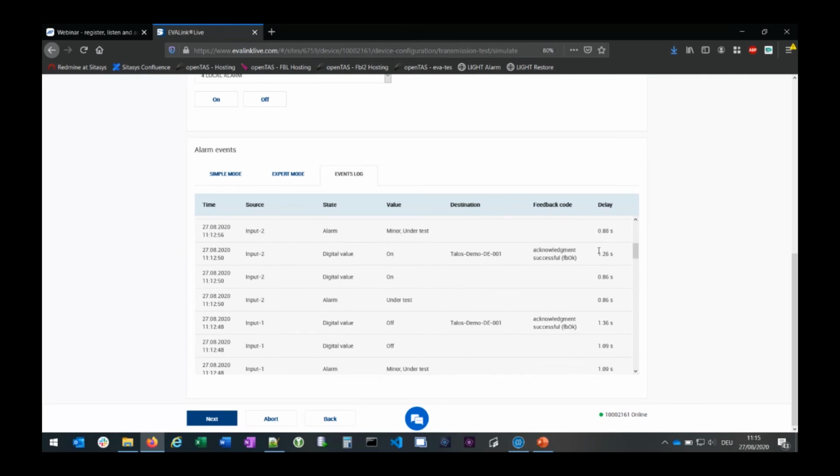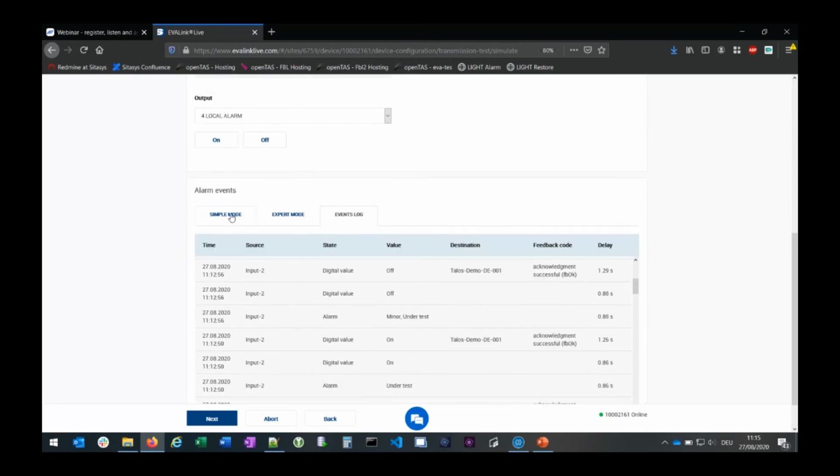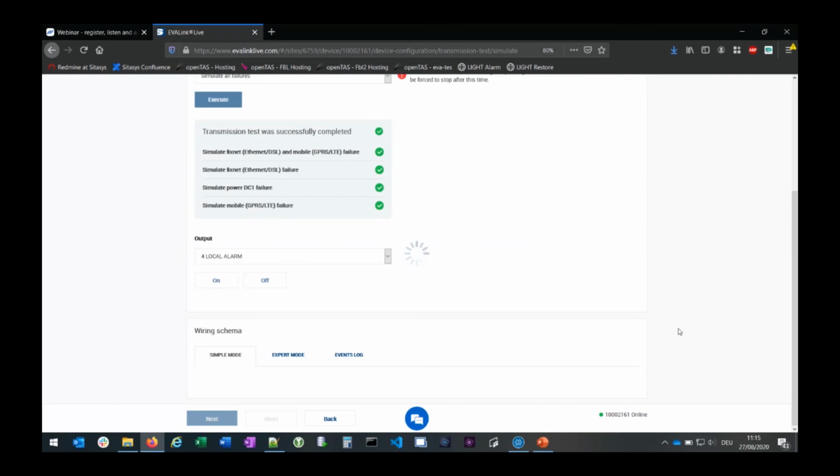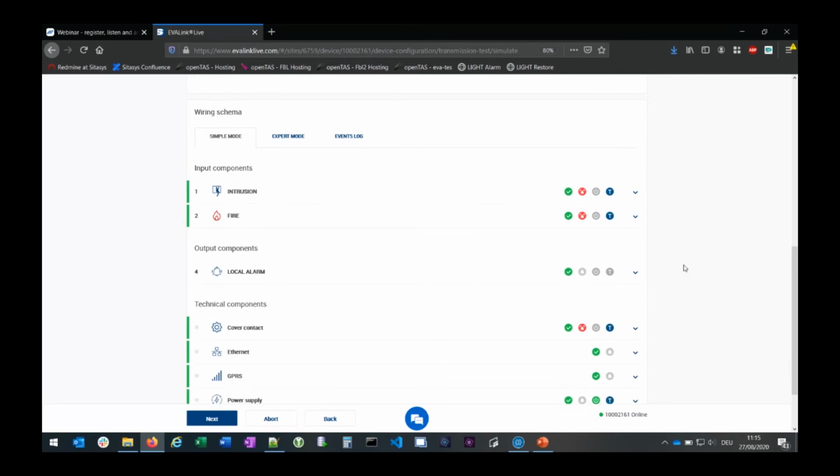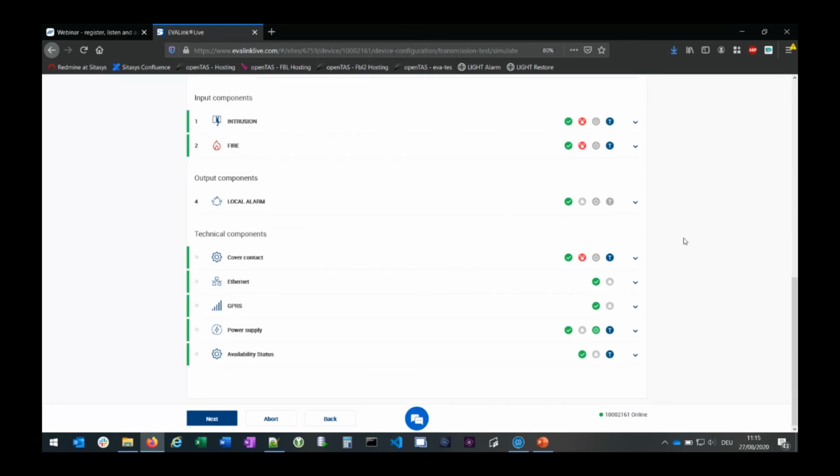So these times can be helpful if you have high service level agreements that must be in a specific range, these delays. So that's all, but as I said, I recommend to use the simple mode. It's very easy to handle and it has a good overview. So the test is finished now. I click on next.